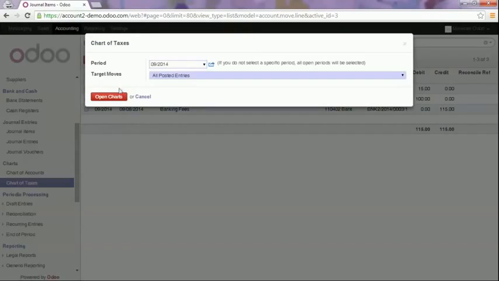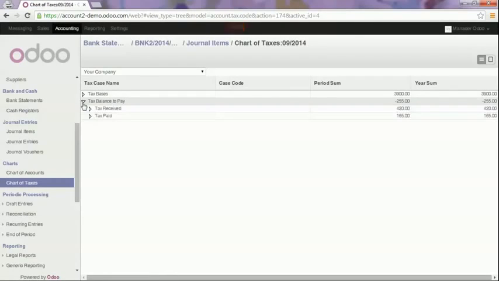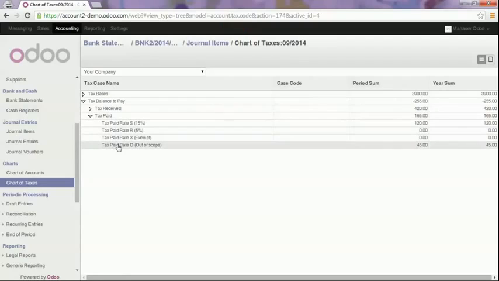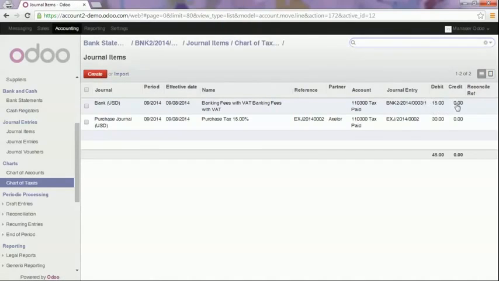We will check the chart of taxes for the corresponding period. We will check the tax paid, and in the tax paid rate, we will see the entry of 15 that has been added automatically.